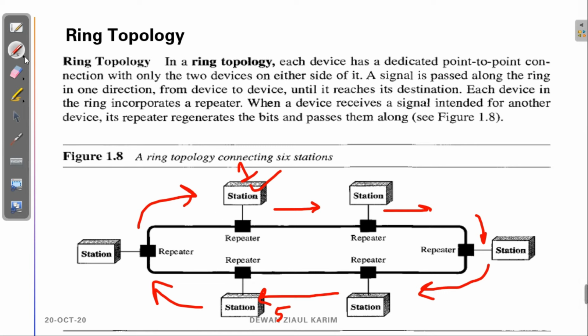So let me draw this using another color. If I could follow this path, then this would be much shorter than the path I'm taking right now. Since we're using only unidirectional traffic in ring topology, we can't use this path. We have to use this one, even though it is the longer path. So this is one possible disadvantage.